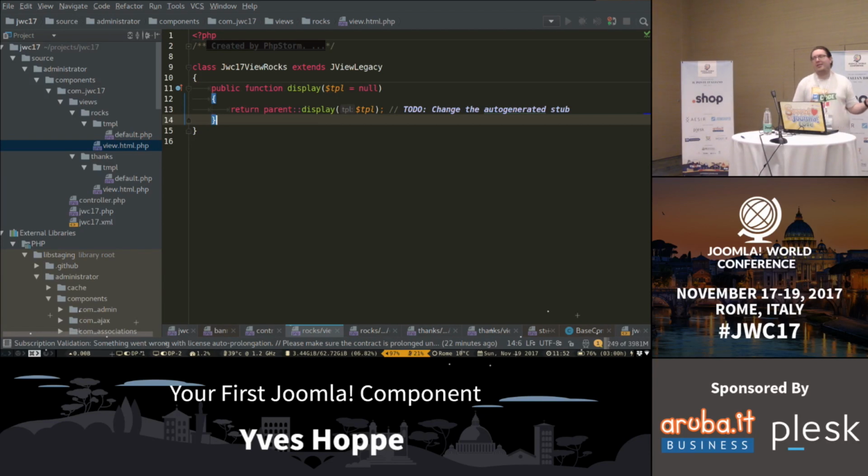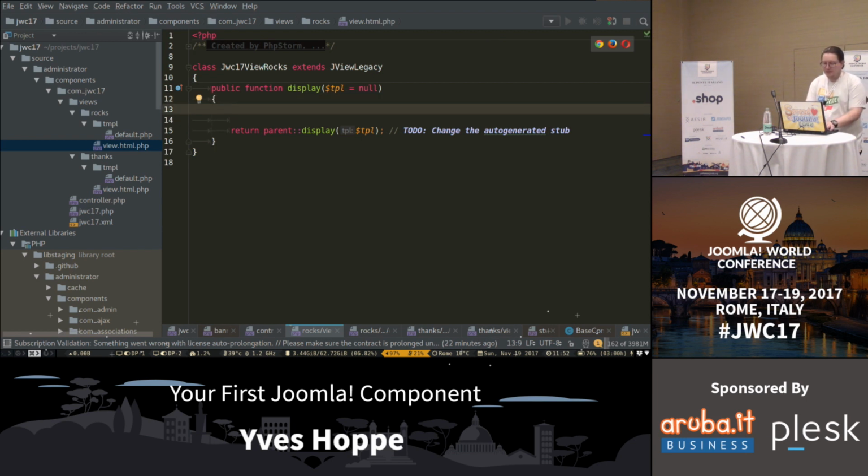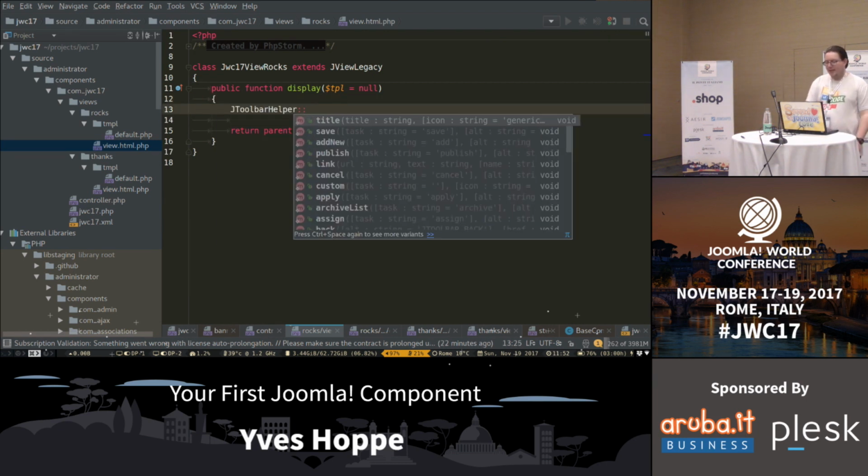Who's not understanding this code? It's PHP. It has nothing to do with Joomla, these lines. Everyone has seen parent before. So we are overriding the default display method, which had a bunch of code, and with parent display, we call it again. So what we do here is we put code before the JViewLegacy method display is called. And in here we can do stuff, like we can call the JToolbarHelper and set the title.